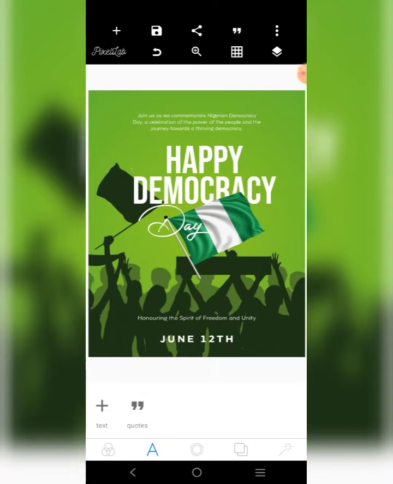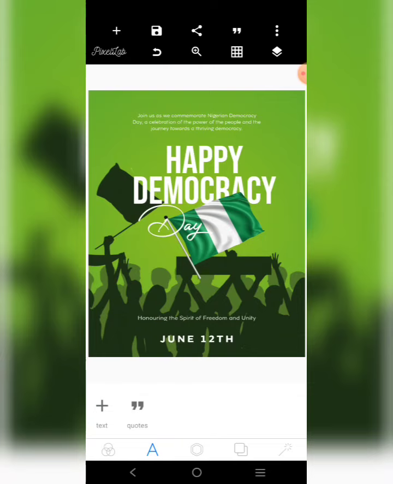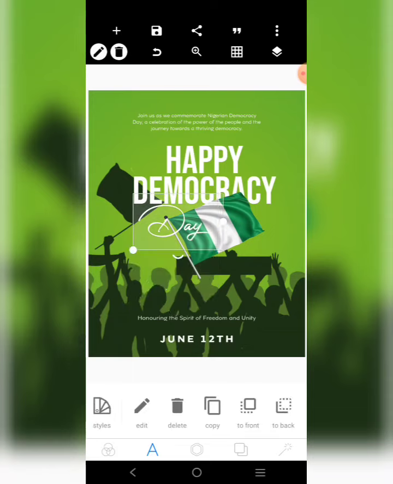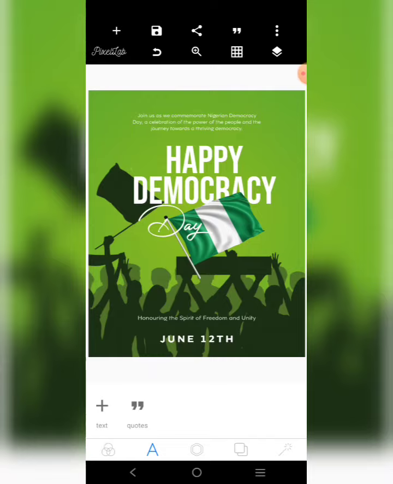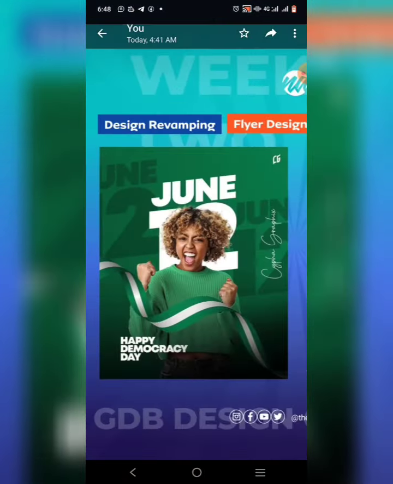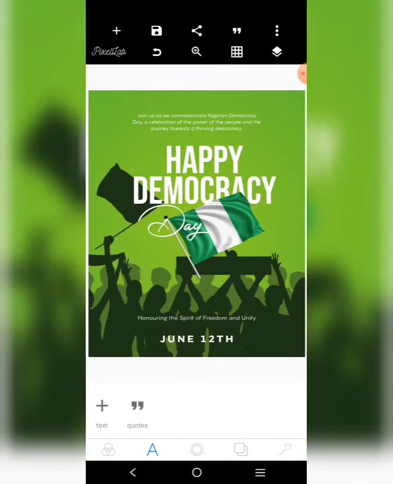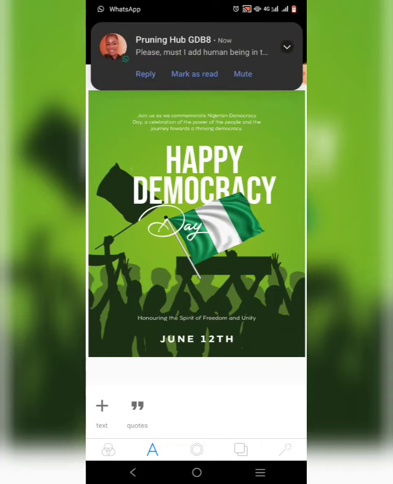But I want you to create something. Just look at the color theme, look at the purpose of the design, and try to create something out of it. Okay, so that you're not just replicating design, because this is the second week of the GDB Design Challenge. We're not replicating design. We're actually modeling design. We're actually revamping design. If you look at this, this is the original design. Are you seeing it now? This is the original design that we actually draw inspiration from. But now this is the model. This is what we came up with. You can see that they are not exactly the same thing, okay?